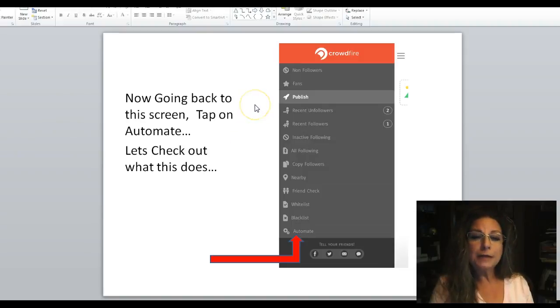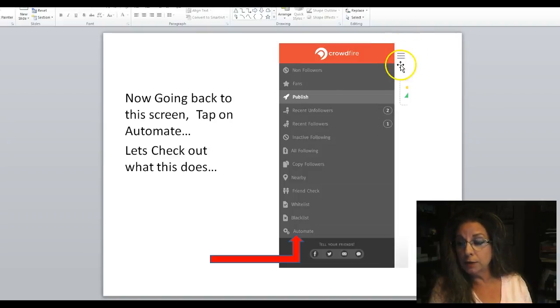Now going back to this screen, you're going to see these right here at the top right of the screen. You're going to see these 3 lines.